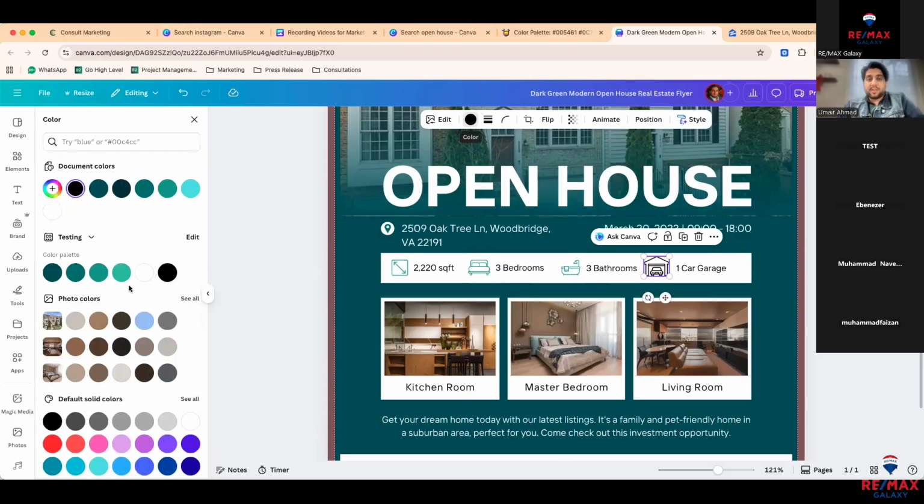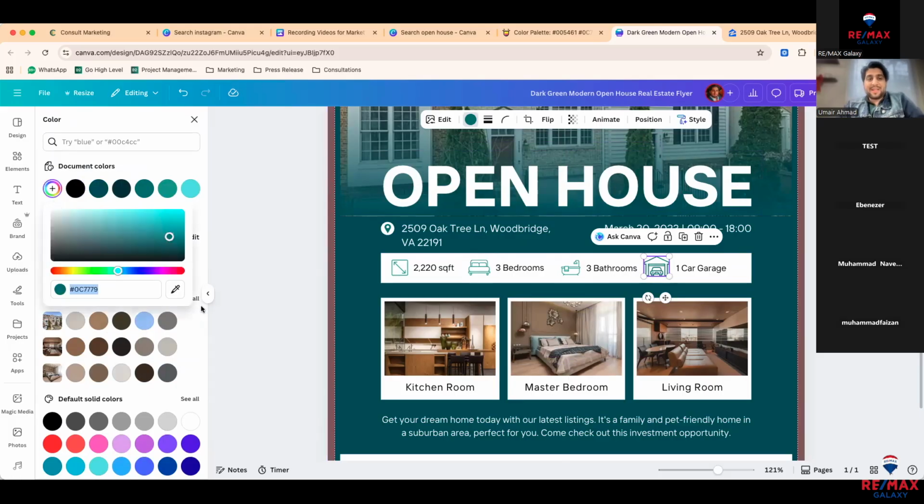And now if I want to change the colors, I can choose from the color palette from here. Or if I just don't remember which color this was, I can just do plus sign, pick a color, go up here and just pick this color. There you go. That's it, right?